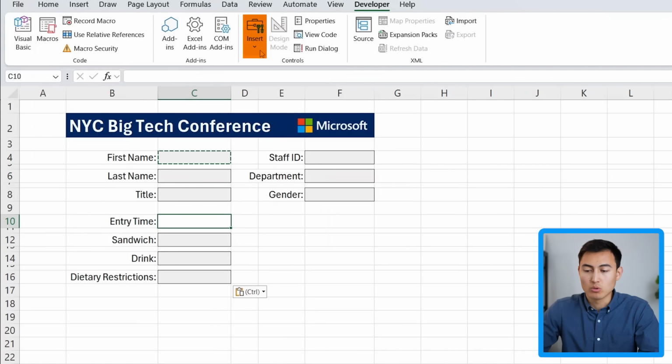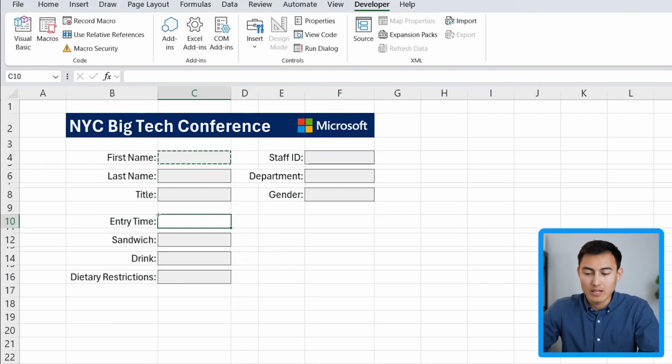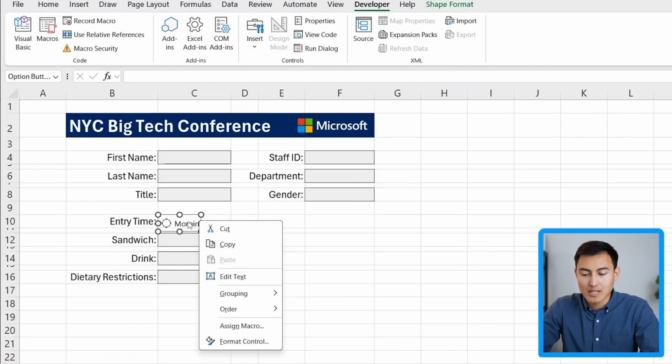And from here, we want to go to Insert, and we'll click on this dot right here called the Option button. And we want to add 2 of these. So one is going to be for the morning option, let's say, and another for the evening. So we can just call this one morning. And let me right click on that so we can select it.